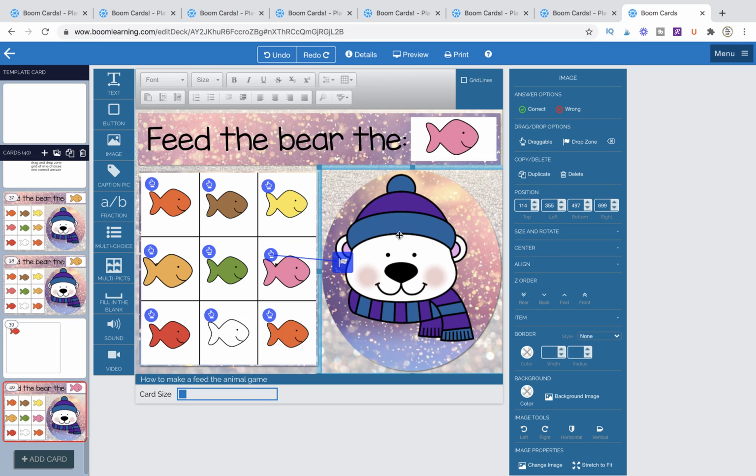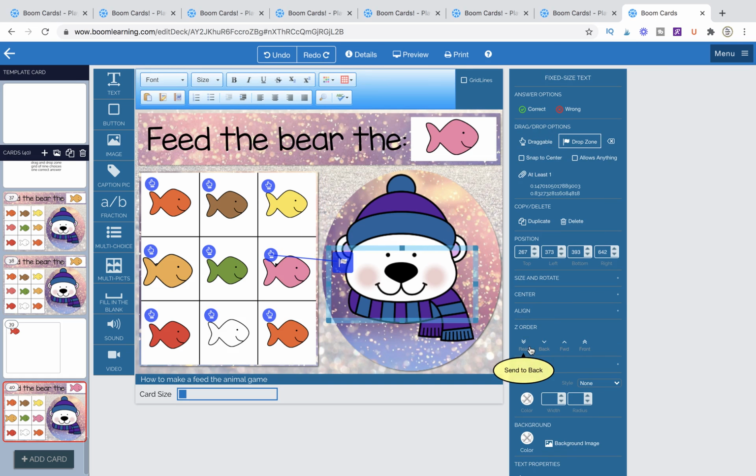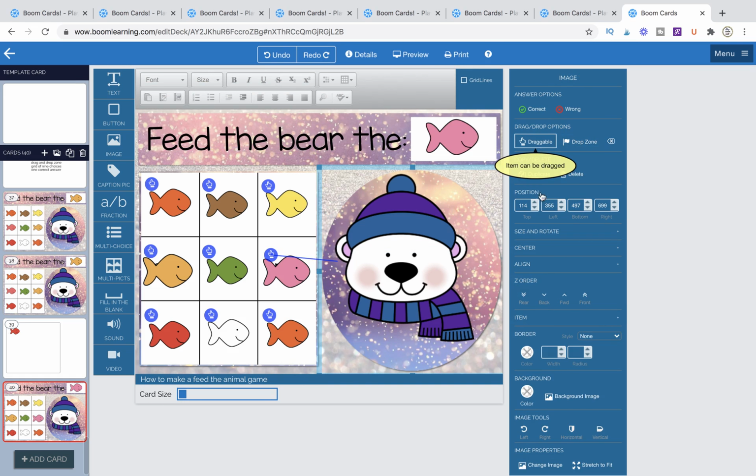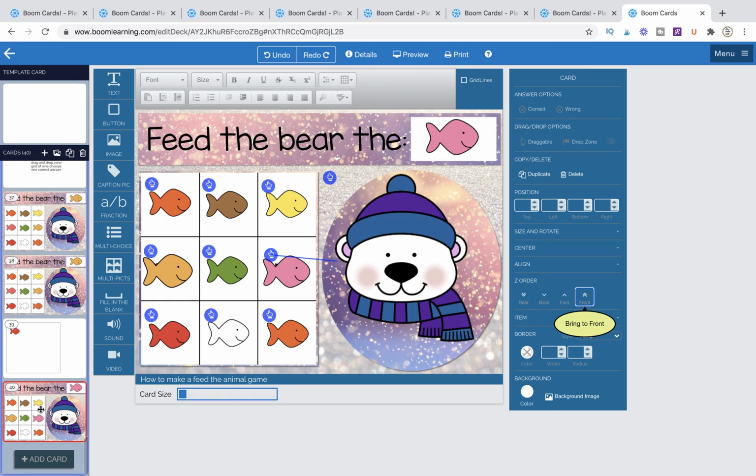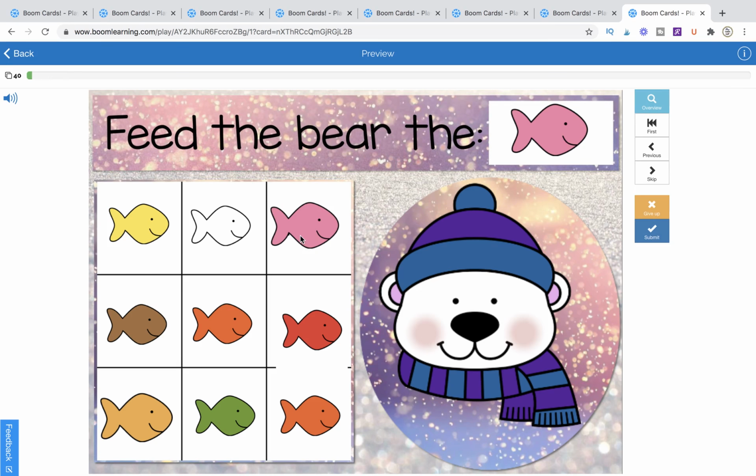And then we need to make this item, well, let's send our drop zone back. Click on this item, make it draggable, and then send it forward. And let's go and see, okay? All right, so it did move. Okay, so it moved a little bit here.